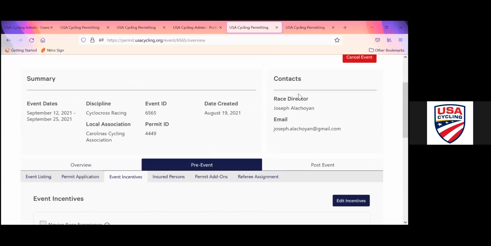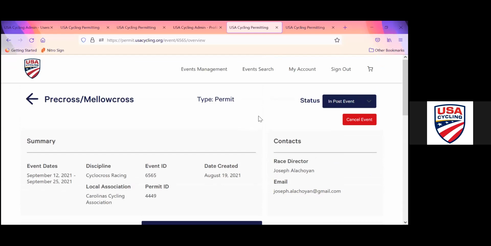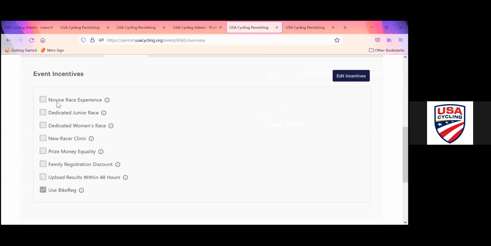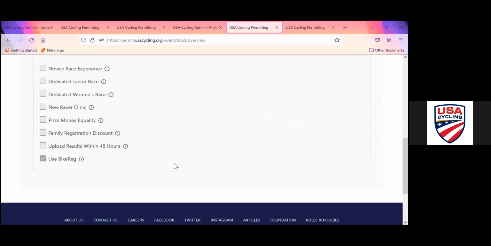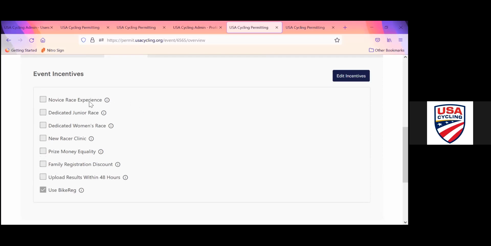And I think what we'll do, V, is scroll down to that page again. What we've done with the races this year is if they do certain things, which is what we call incentives, then these same check boxes you see are in the permit that the organizer fills out. What we're looking to do is have people do things like junior races, women's races, new racer clinics. And if they do 4 of the 7 of these, they get a lower price on their insurance. So it goes from, I believe it's $5 to $4.70. So we're incentivizing them to do good things by the sport.